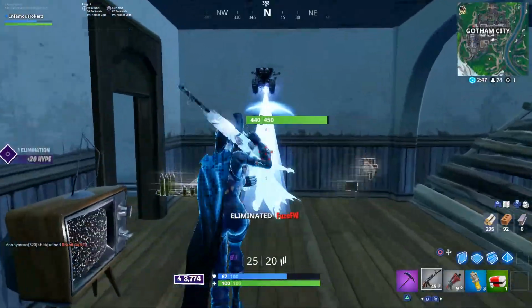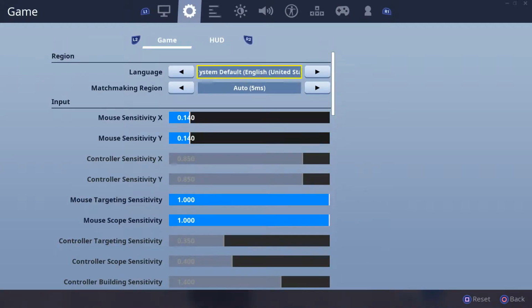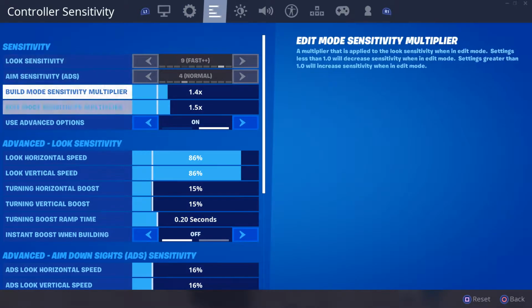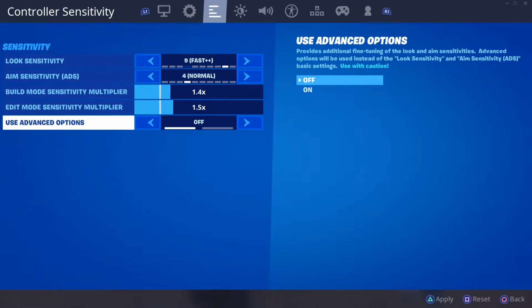So right away when you open up your settings in Fortnite, you'll notice that your building sensitivity and just all your sensitivities in general are grayed out. And that's because they moved the sensitivity settings to its own separate tab. Now once you get to this tab, you're going to see that you only have your basic sensitivity options like look sensitivity, aim down sight sensitivity, build mode, and edit mode sensitivity.